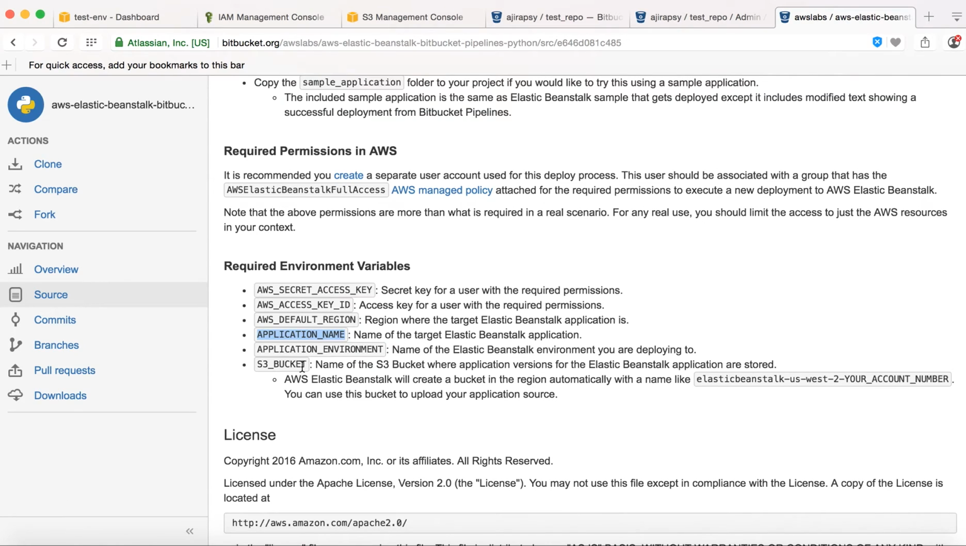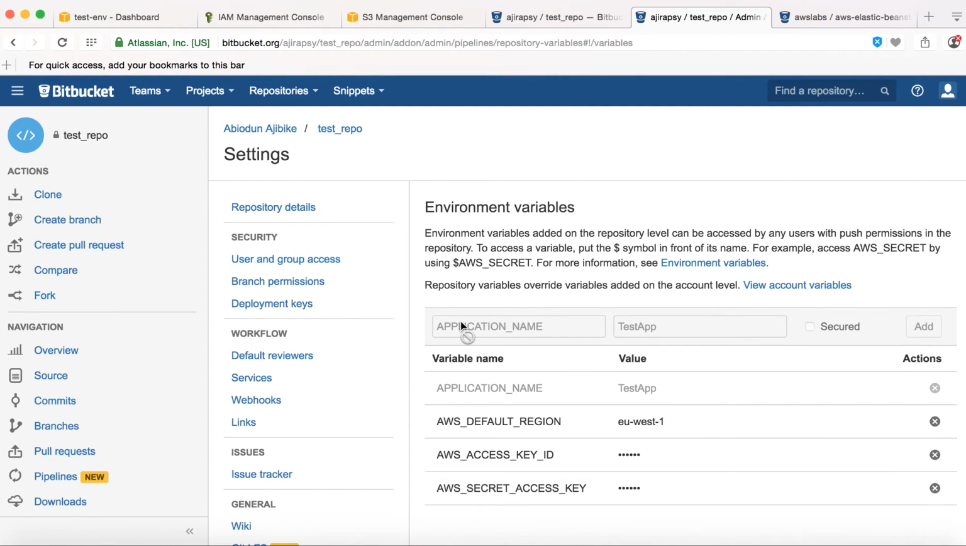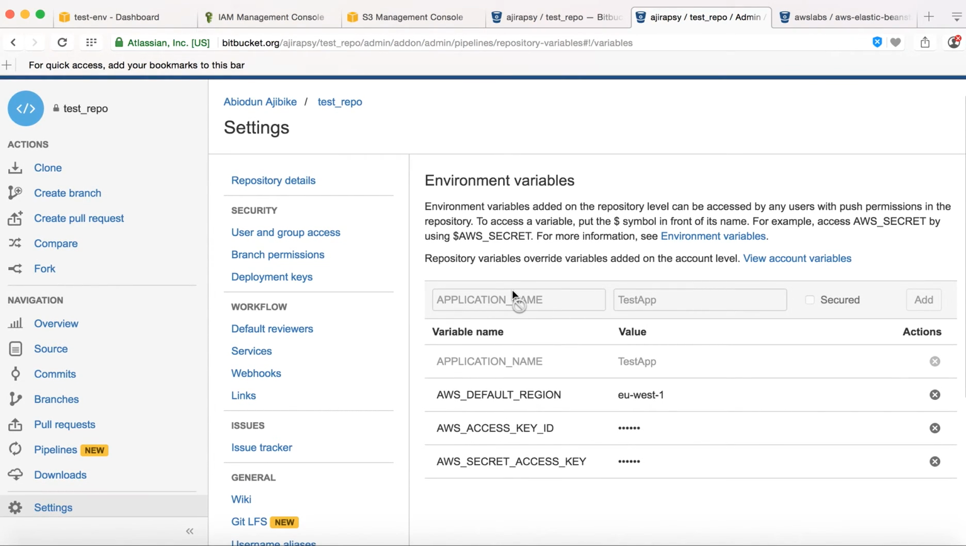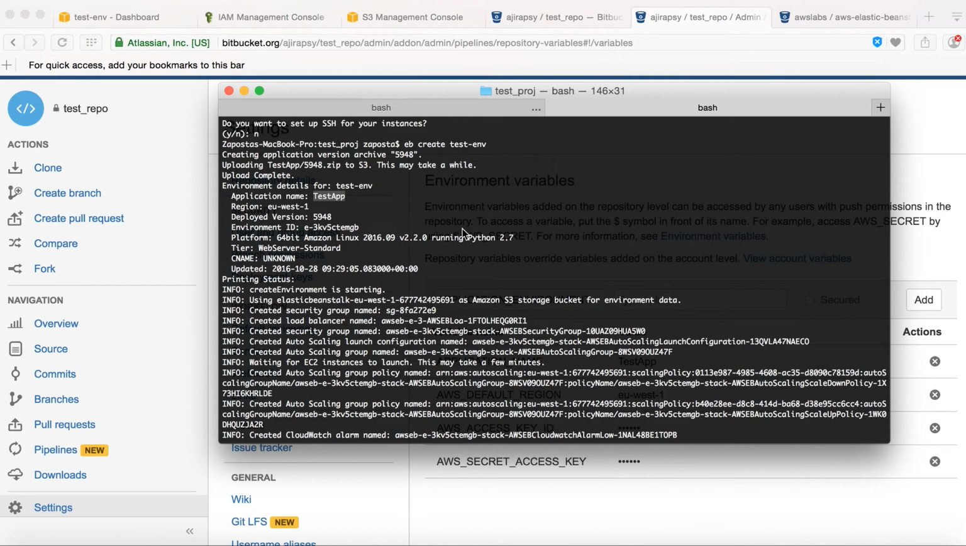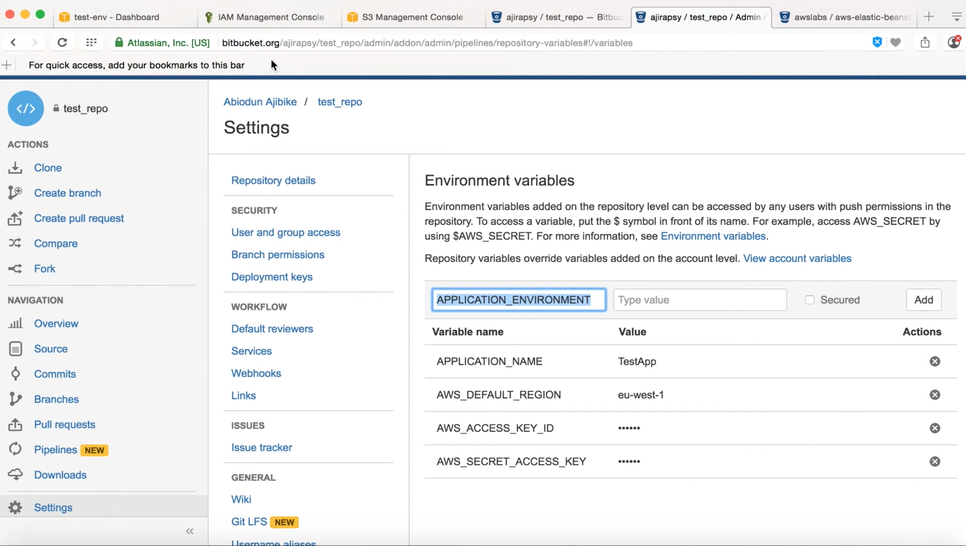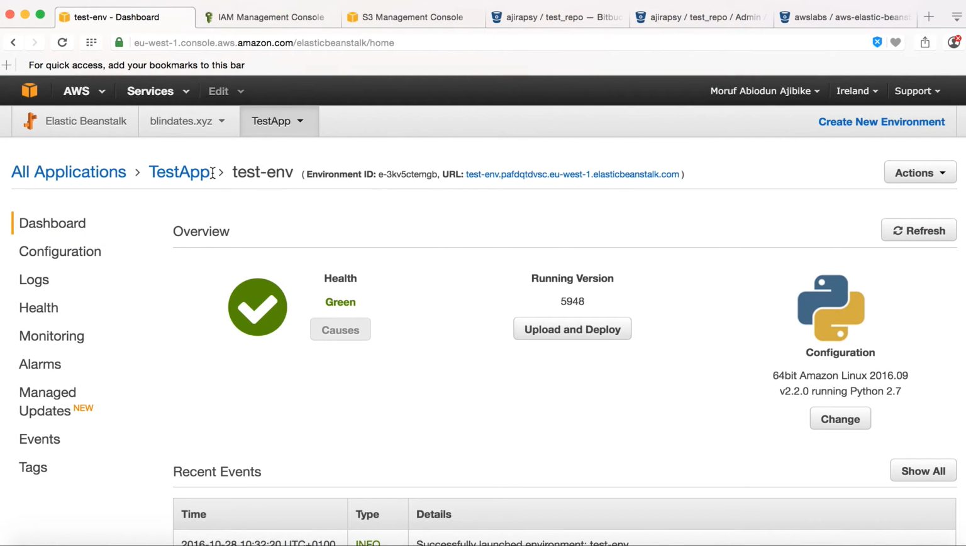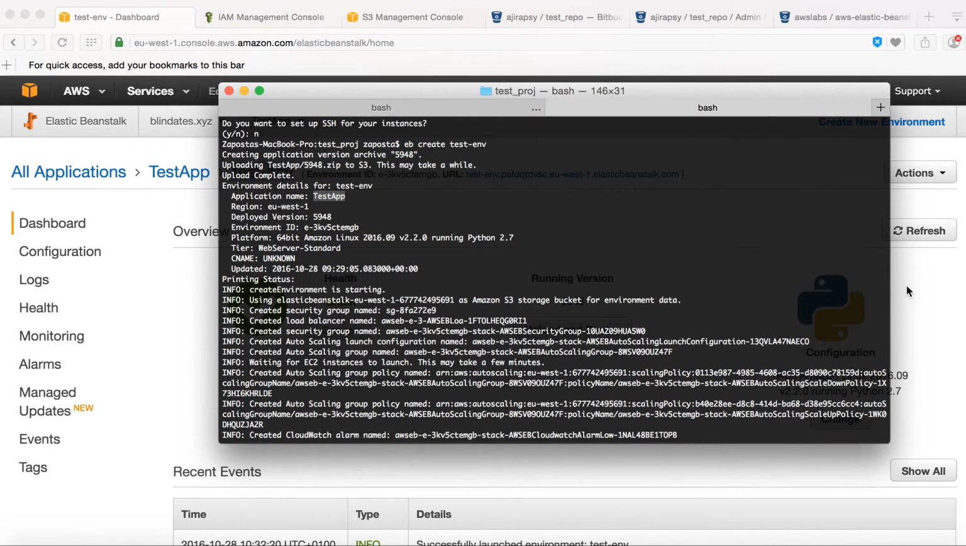Okay, so we have another one, application environment. Sorry about that, the internet connection is kind of terrible. The environment name is not here. Application environment, this is it. So this is application name, application environment. Okay, so test environment.